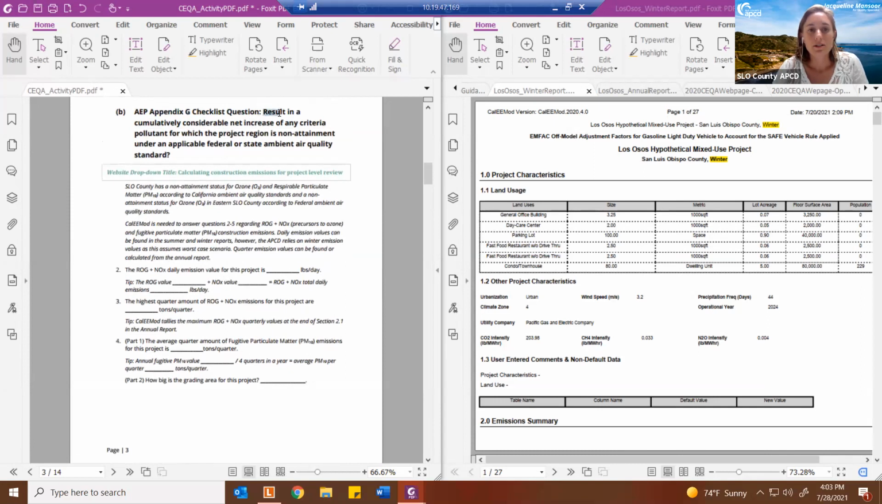So does the project result in a cumulatively considerable net increase of any criteria pollutant for which the project region is non-attainment under an applicable federal or state ambient air quality standard? So that's a mouthful, so we're going to try to break that down a little bit. This website drop-down title for these first questions is what you can use to help you out. But what we're really talking about here is criteria pollutants. And there's a number of criteria pollutants, but as Vince was saying, we're only focusing on a few. It's really criteria pollutants that are non-attainment in our county.